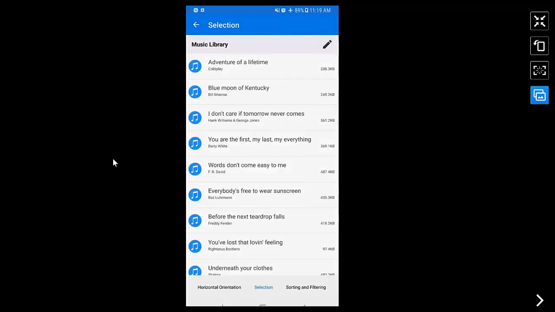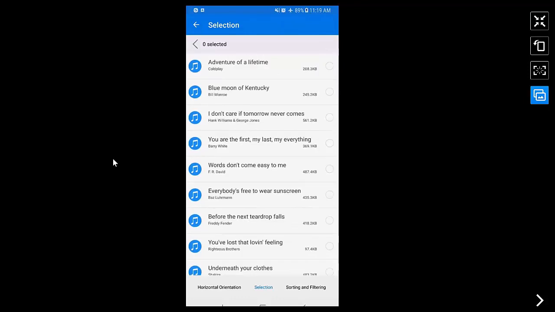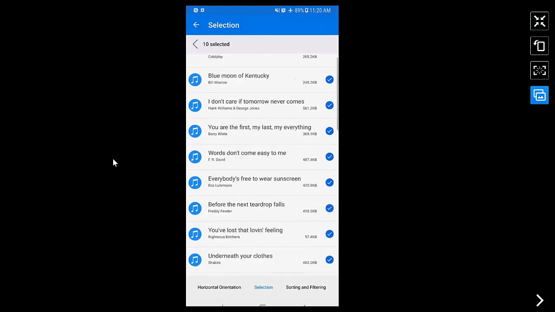We also have multiple selection modes, just like we did with the grid. So in this example, we're showing checkbox selection. So just tap and hold to enable selection mode, and then you can select as many items in the list view as you need.